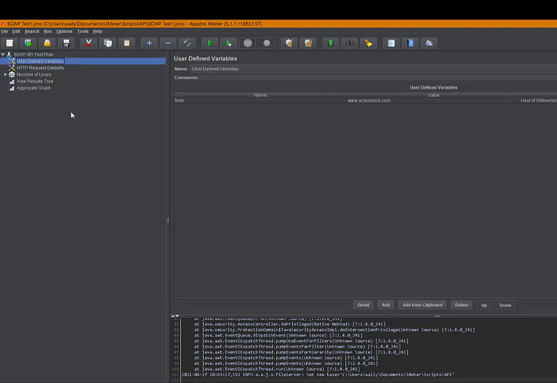And there will be a user-defined variables element. It will have at least one item, a host variable, and if you were doing one particular SOAP API, then you could specify the host URL here. That's a good practice. However, in my case, I'm doing multiple, so I still did that for the first one, but it's not necessary. I could even remove it.